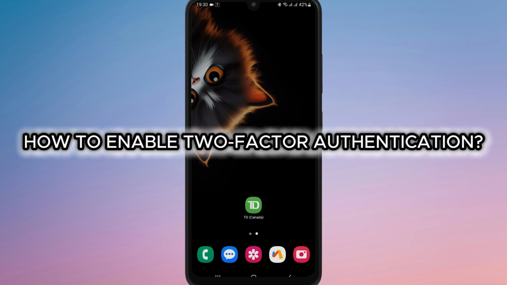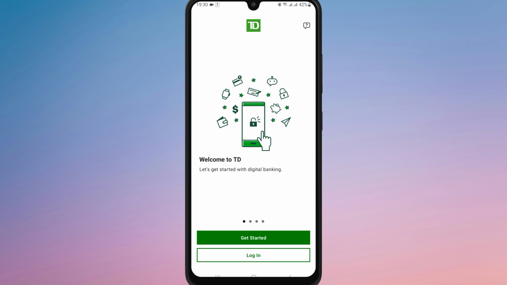How to enable two-factor authentication in TD Auto Finance app. First of all, open the app on your device and log in using a registered username and password.